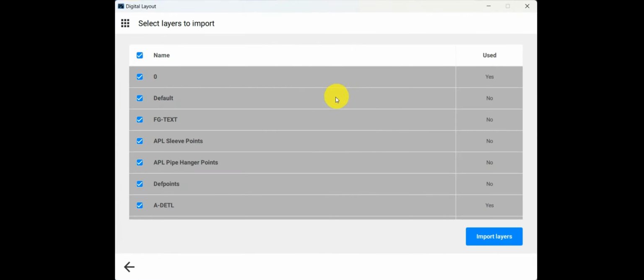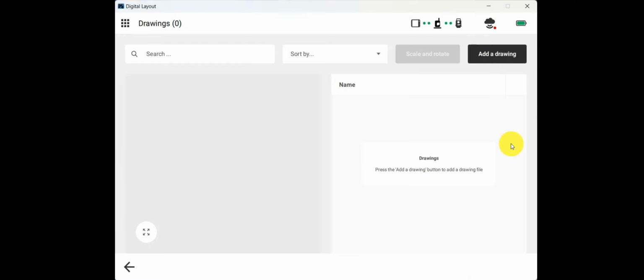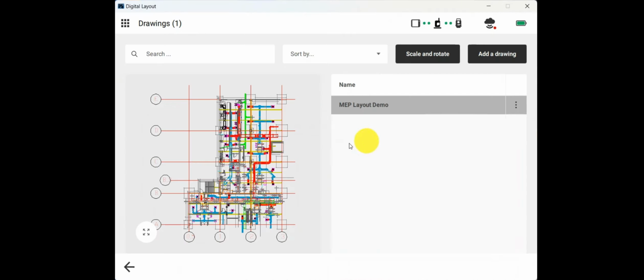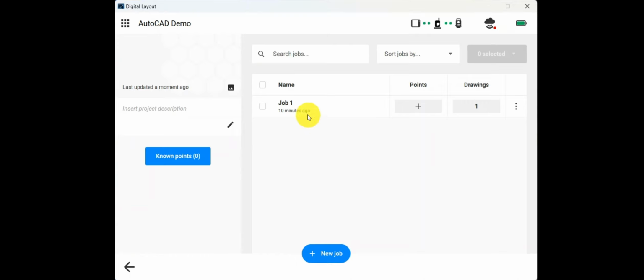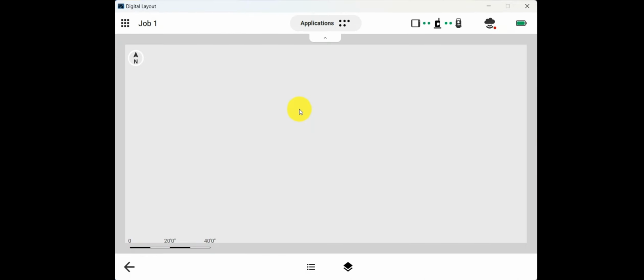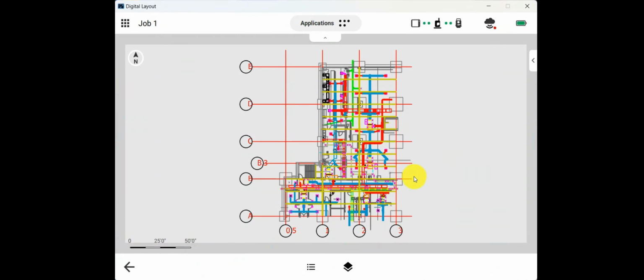And it's going to ask you if you want to import all these layers. You can uncheck them if you want to. Usually I just import all of them because we can hide layers later on. So I'll import layers, press OK, and now we see our drawing. So now we can back up. And if we click into job 1, our drawing shows up.